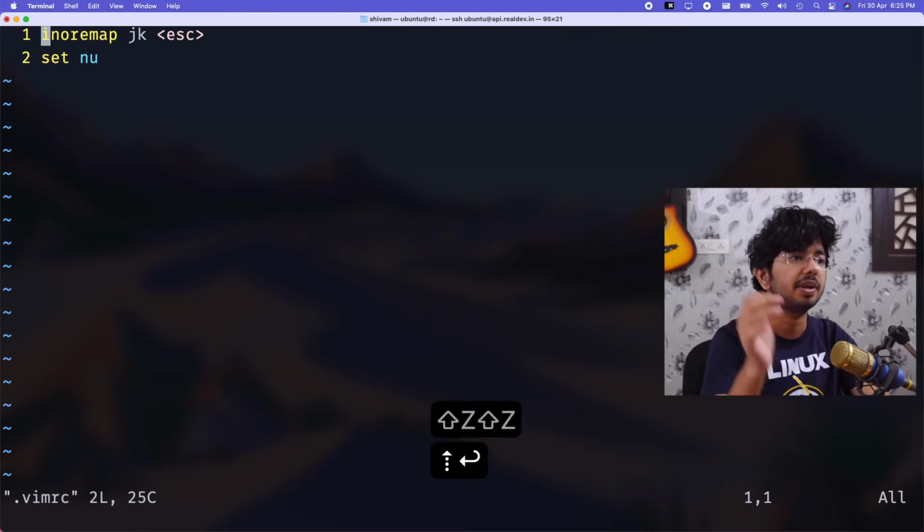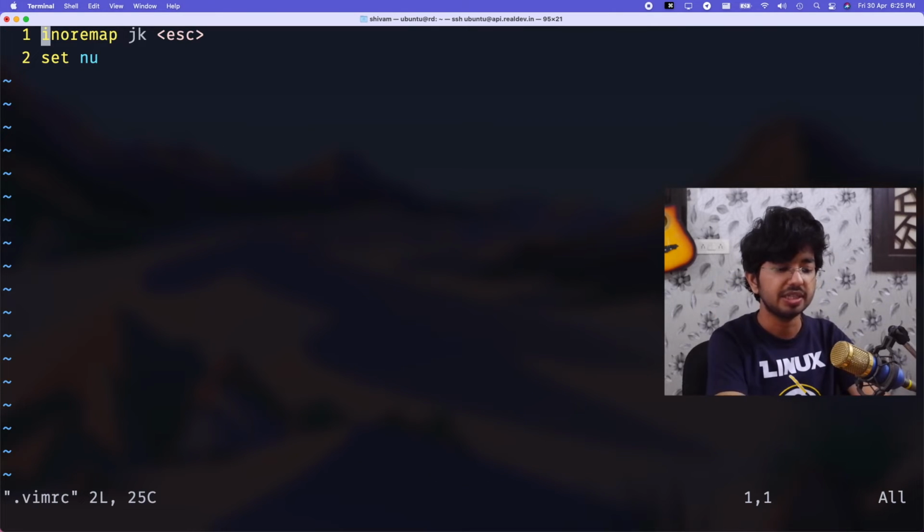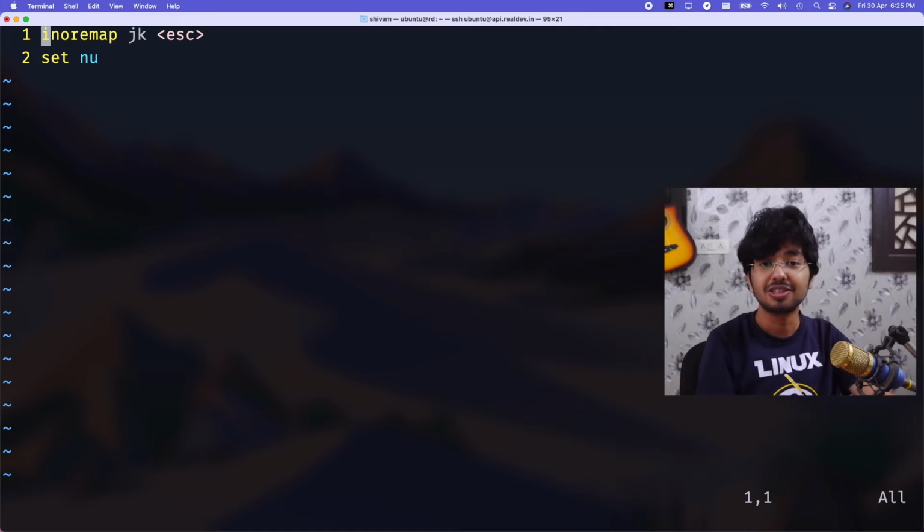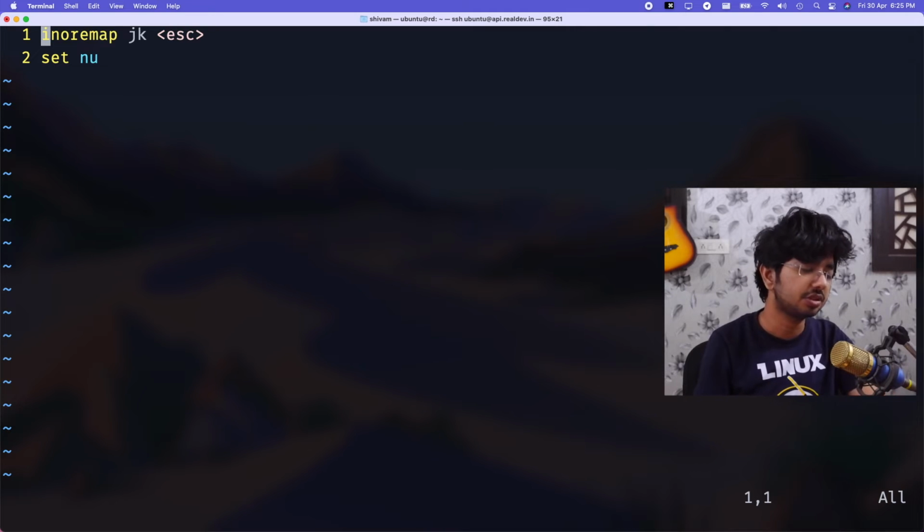And if I open it again here, and go into insert mode by pressing I and I press jk, and boom, it works perfect. So this is a pretty simple hack which you can use to do all sorts of stuff.